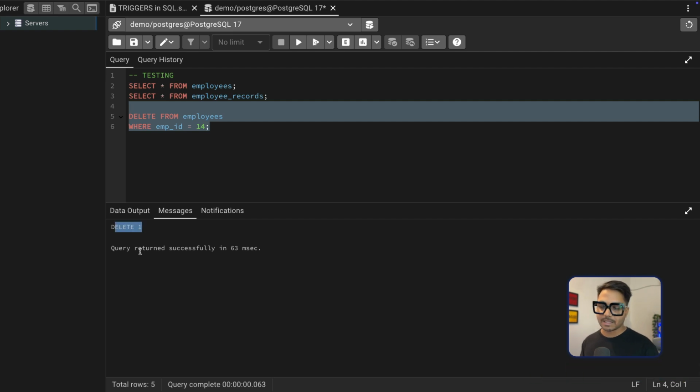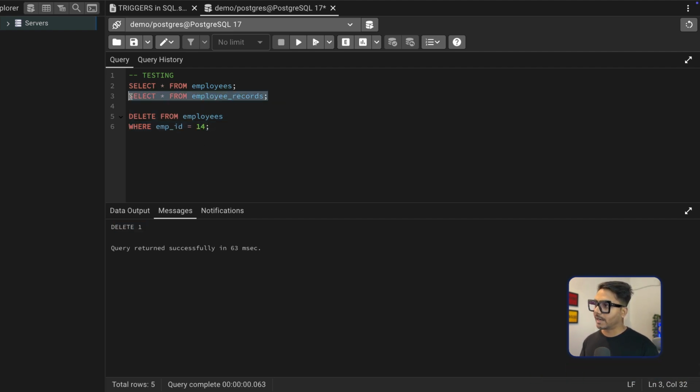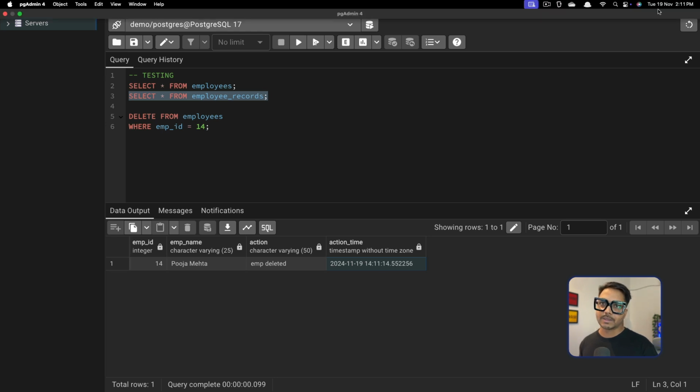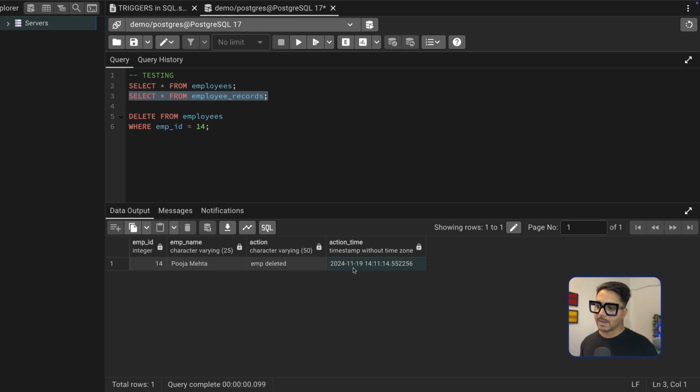You don't see any messages at the moment, but we can now verify it in employee records. You can see in employee records it has captured that information. It has printed employee ID 14, Pooja, the action performed, which is employee deleted, and the time when this employee was deleted. You can see it has captured the real time from my machine.